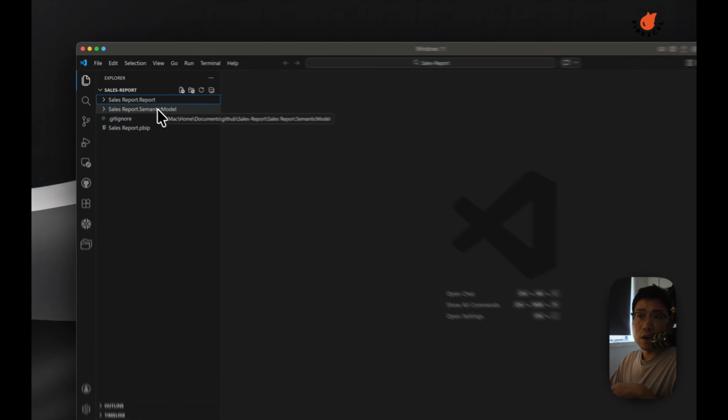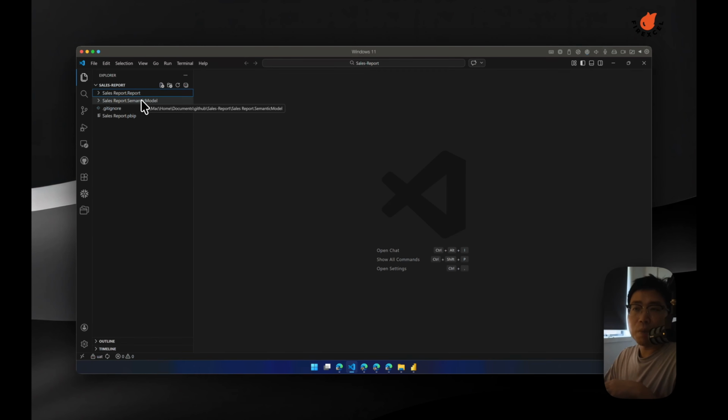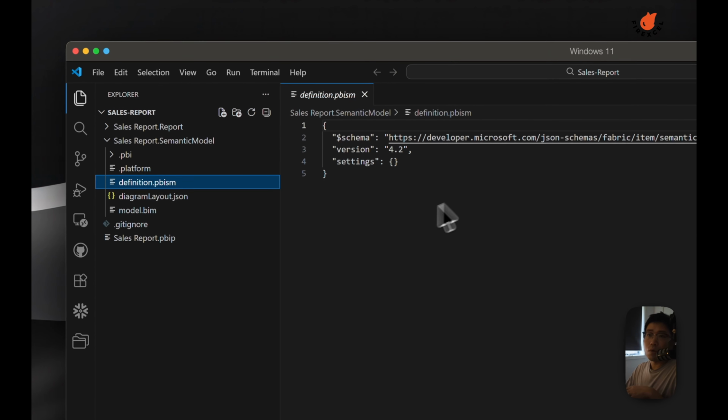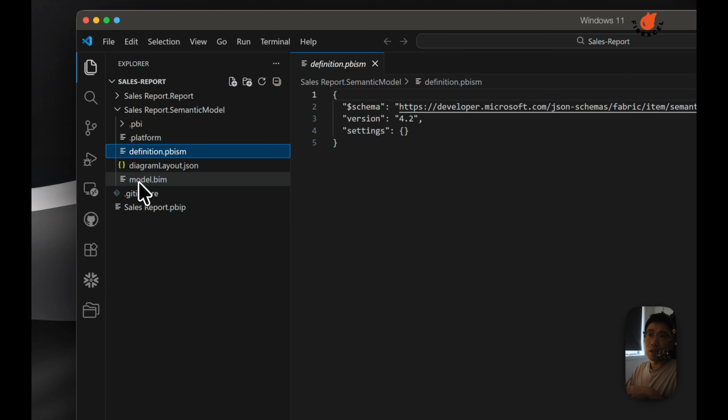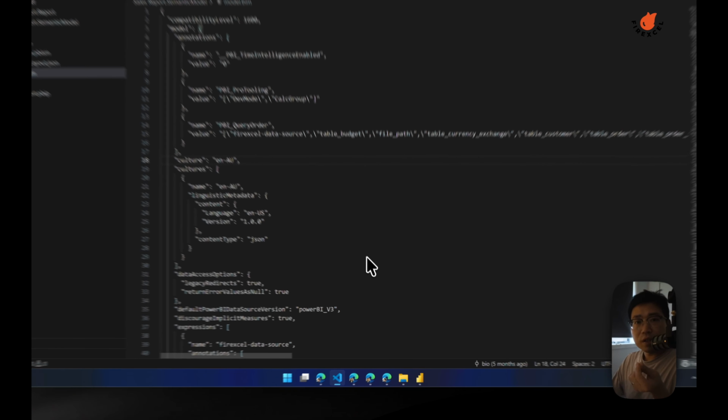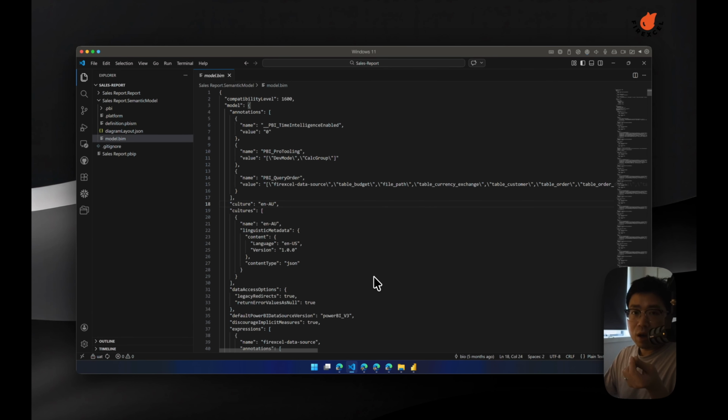The model layer, which is interchangeably called the semantic model layer, holds the definition of your whole model. For example, this BIM file tells you how each table is connected to the data source, what kind of authentication is happening in this model, how the tables are related to each other, which is the relationship, which columns each table has, and what kind of measures each table contains.